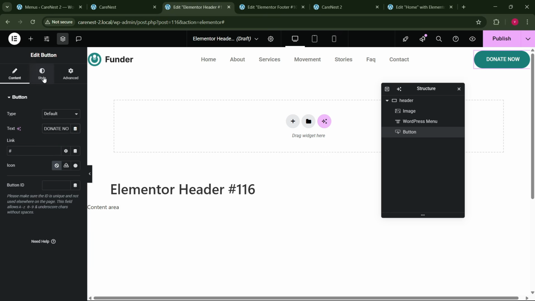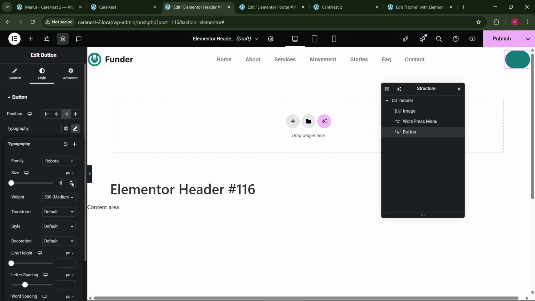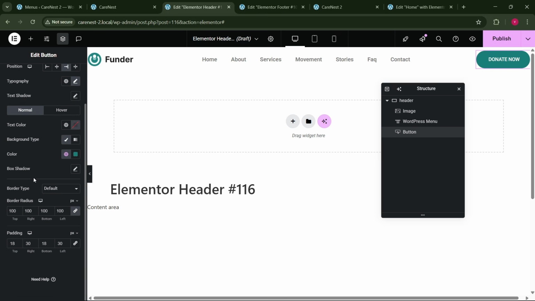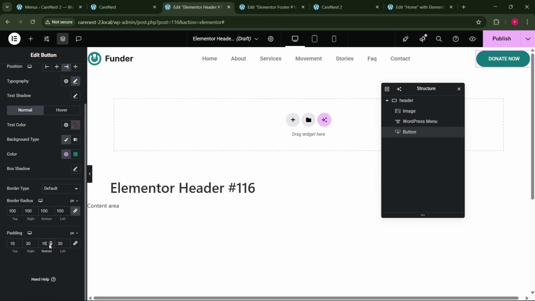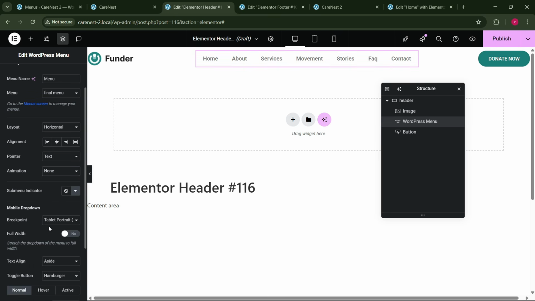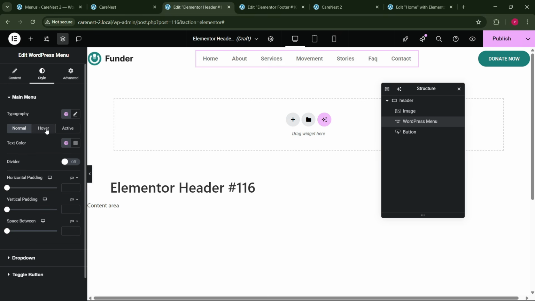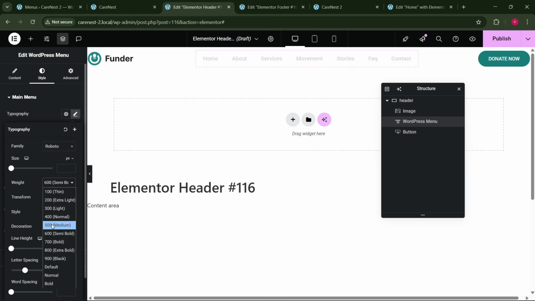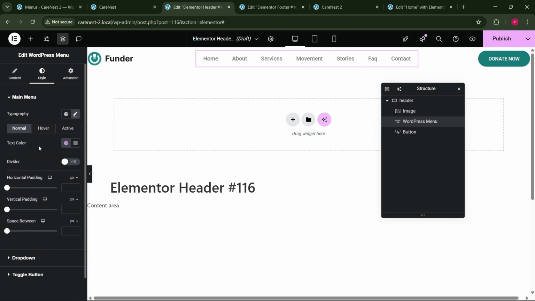Done. Here we can write 14. Here we can write 16. Here you can see we have this text, and this will be none, full width and center. Here also we can make this 500, and we can make the hover color theme green, active hover color theme green, like this. Okay, so this is done.